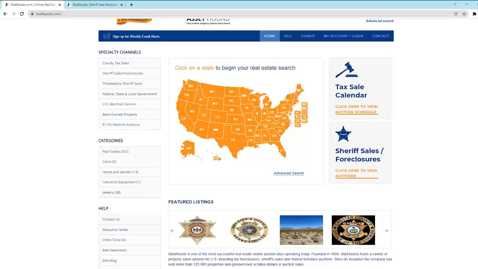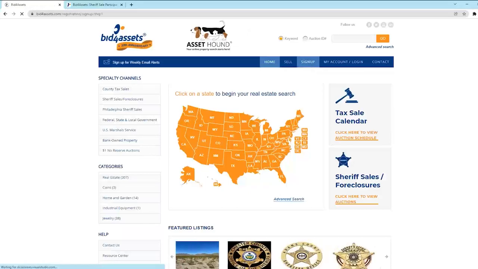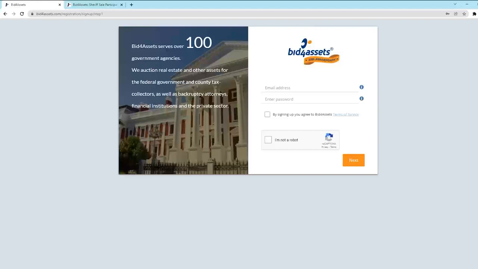To begin, you'll want to go to the top navigation bar on the bidforassets.com homepage and select Sign Up. From there, you will be prompted to provide an email address and to create a password. That password will be what you use to log into your Bid for Assets account, as well as confirm bids. So be sure to make it something that you feel confident you'll remember. From there, you will need to provide some basic contact information. You will need to confirm your phone number. And finally, you'll need to log in to the email account that you've placed on file and confirm that email address to complete your registration.